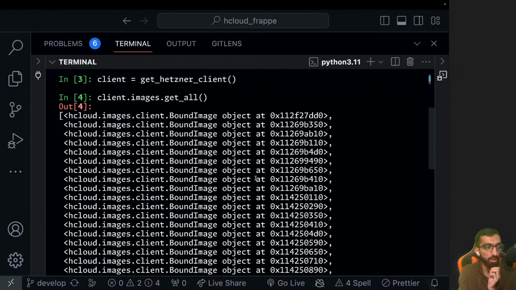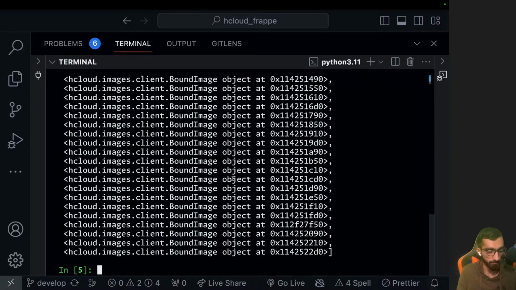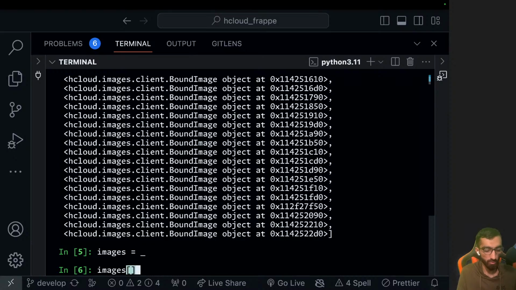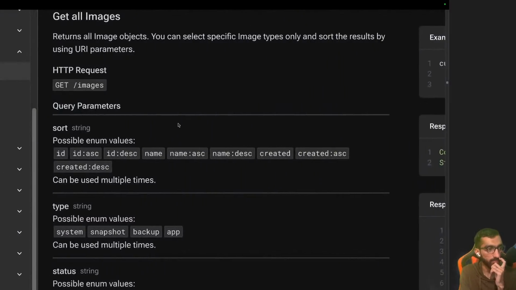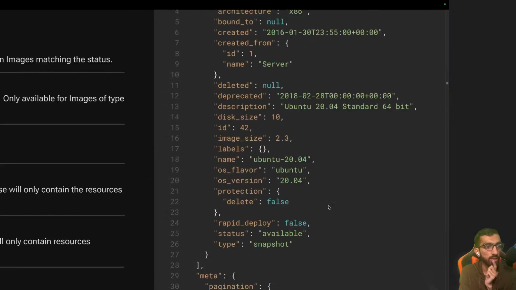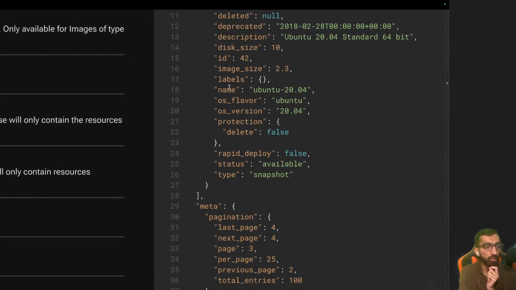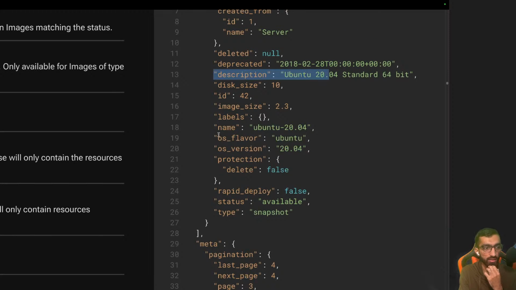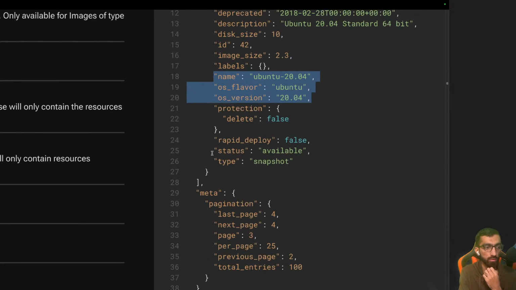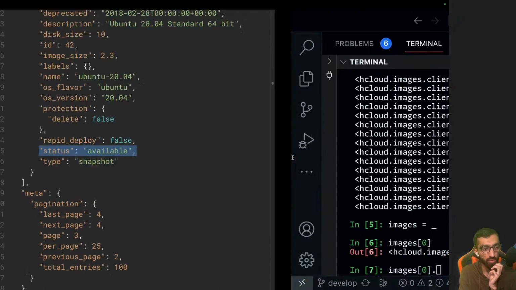So we have to create a doctype to store this. Let's inspect one of these, images[0]. What all properties does it return? We can check here. We'll keep it simple. We want the image name, OS flavor, and OS version. This should be enough. Maybe description as well. So let's get 1, 2, 3, 4. Status too. If it is available, then only we can use it.